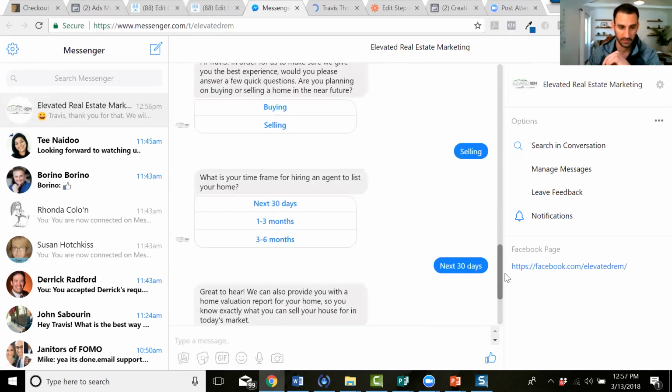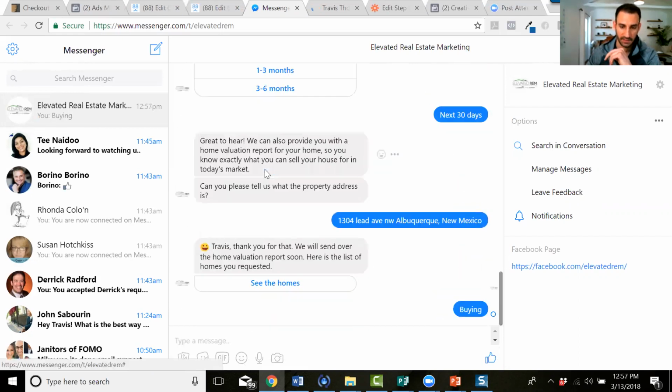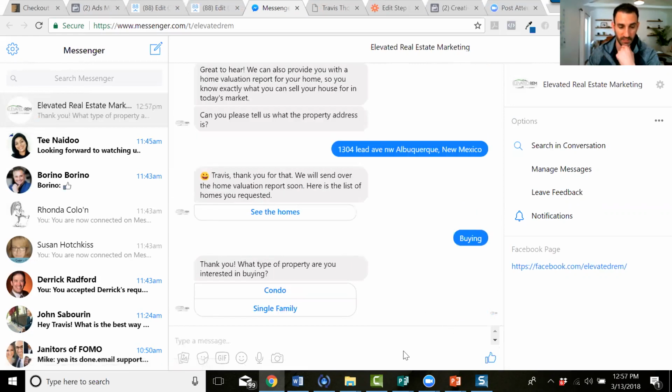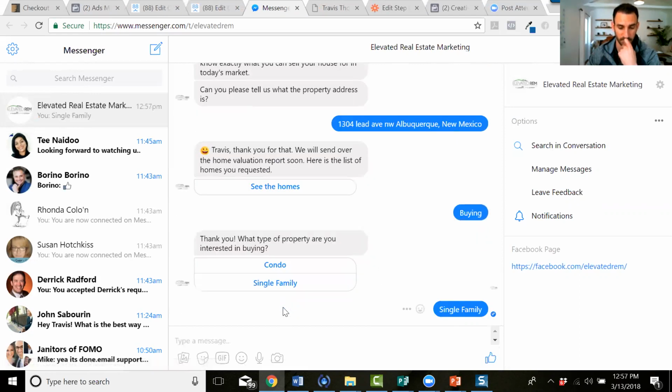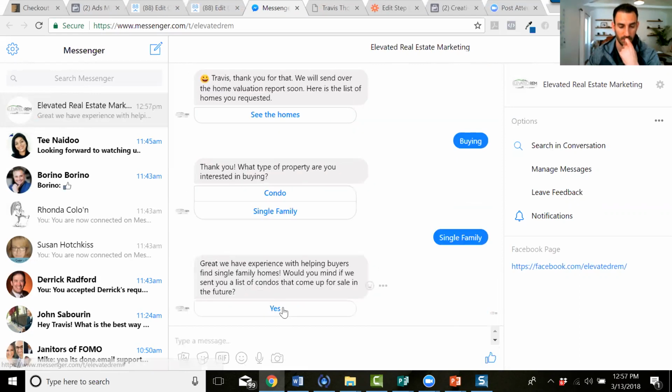If I go back up here and hit buying, let's see if it takes us back to that journey. Thank you. What type of property are you interested in? I'm going to say single family. Great, we have experience with helping buyers find single-family homes. Would you mind if we sent you a list? Oh, it should say of single-family homes that come up for sale in the future. So there's a yes.